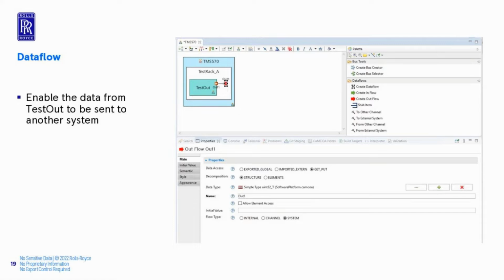So all we need to do now is allocate the flow of data between the two services. Here we need to be able to send data from test out to another system. So again, we have another Sirius diagram which enables you to do that. And we've got some tools which allow you to click on the data to say that the data is going out to a different system. You can also send it to a different channel if it was a dual channel architecture, or to another service if we had multiple services running on that particular node.